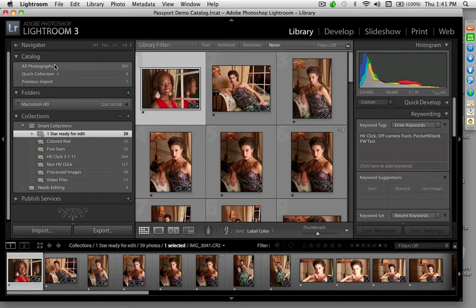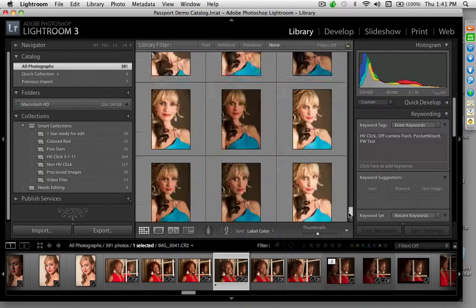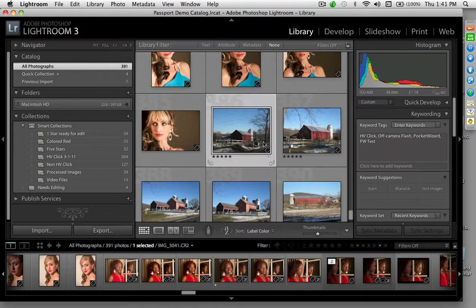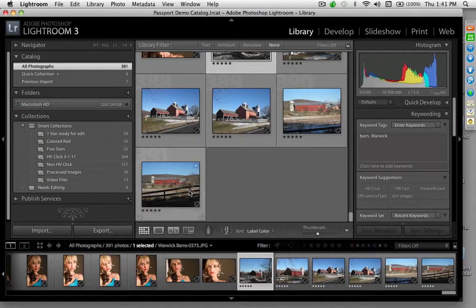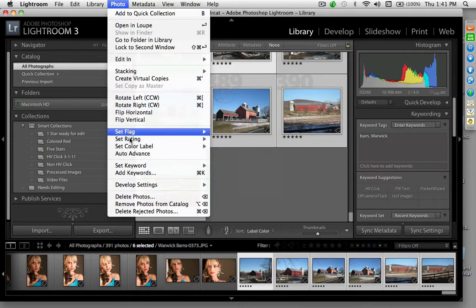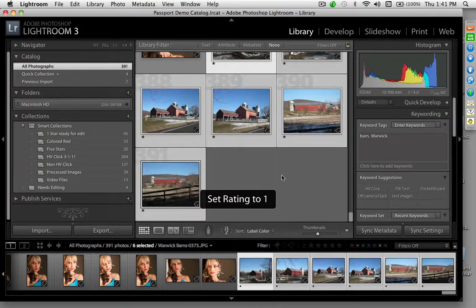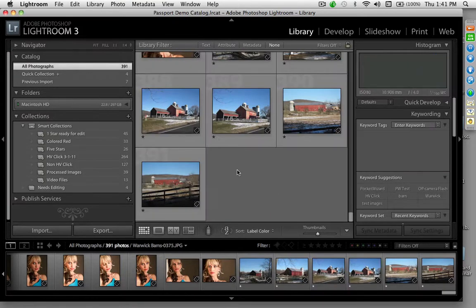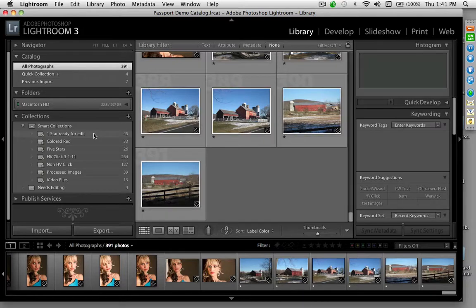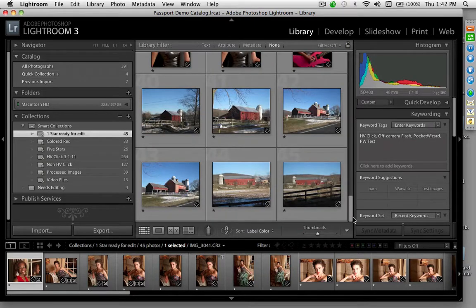Just remember that for a second, because if I go back to all my photographs and scroll down, in fact, let's go to those barns that we added. I'm going to change the rating on all of these barns to 1 star. So I'm going to go up to Photo, Set Rating, and make it 1 star. And now notice they all have 1 star. Now also take a look over here at the collections, and you'll notice that it just jumped from 39 to 45 because now all of those images automatically went to 1 star.